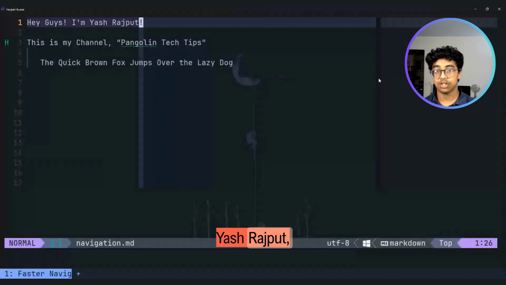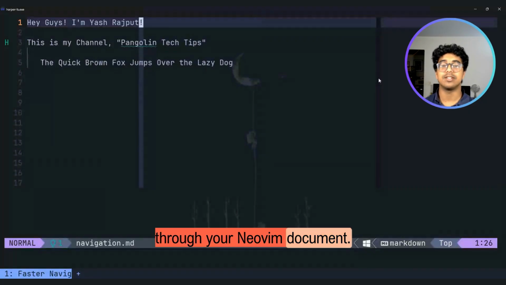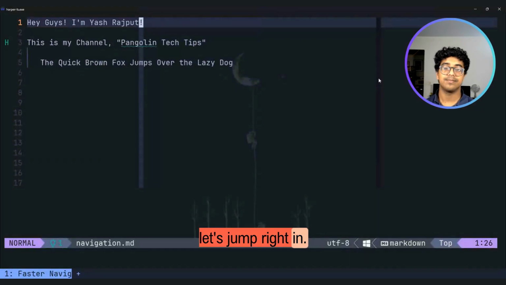I'm your host, Josh Rochford, and today we're learning how to move faster through your Neovim document. So let's jump right in.